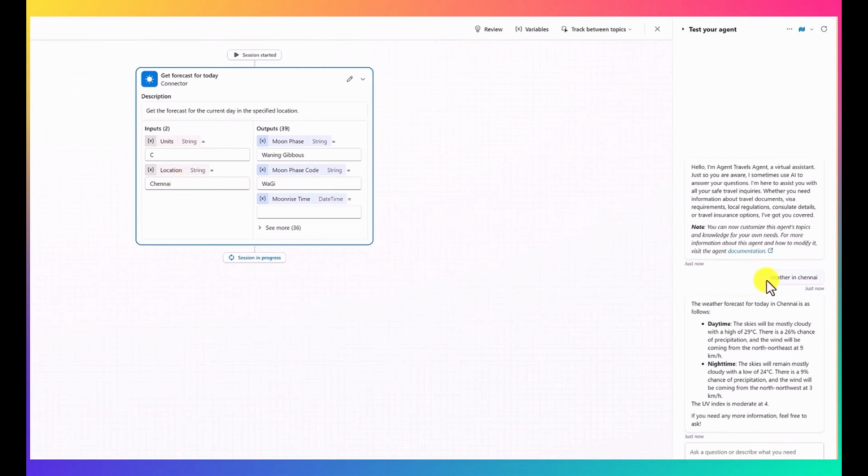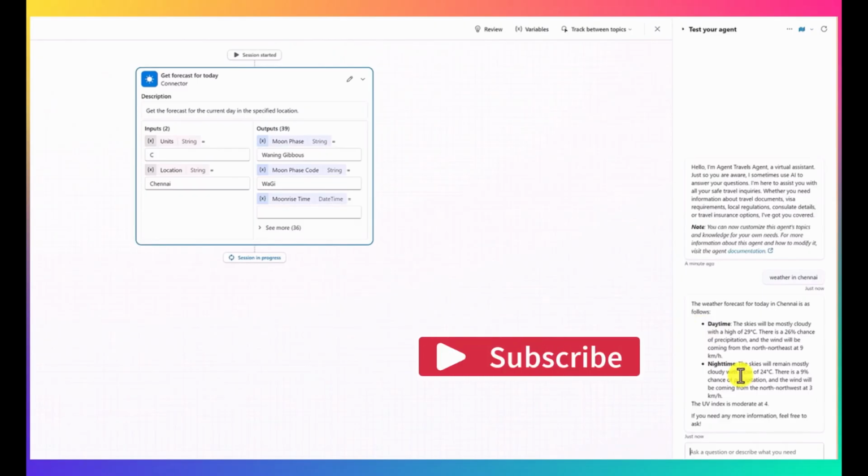So based on our prompt, it's able to find the city name in our prompt. So Chennai is a city and it gets filled. And here we can see the output. There are 39 different kinds of outputs available. And finally, our agent will concatenate this and provide this weather information, daytime and nighttime. So this is an example of how to use an action in our Copilot agent.